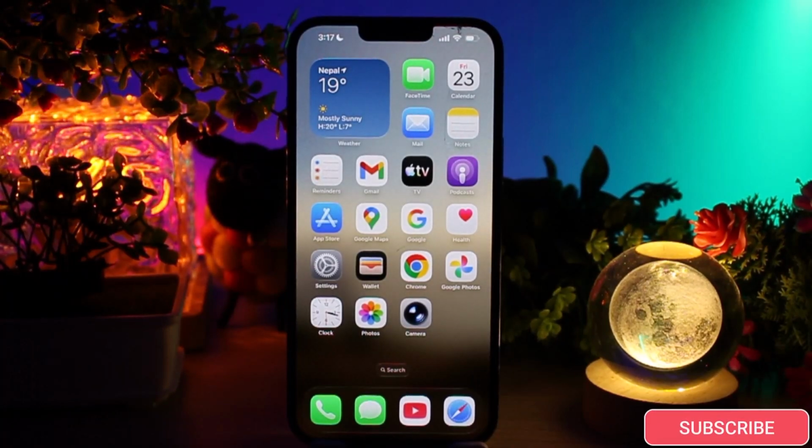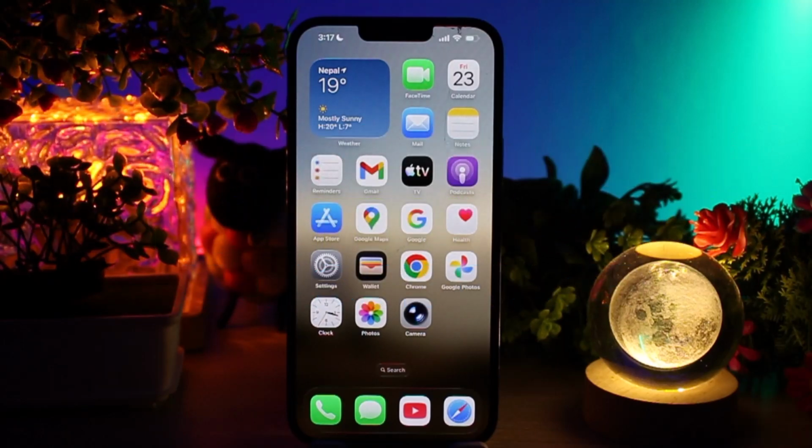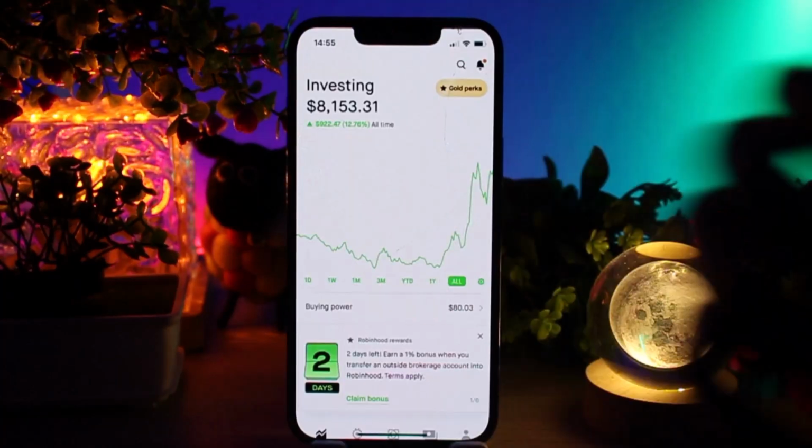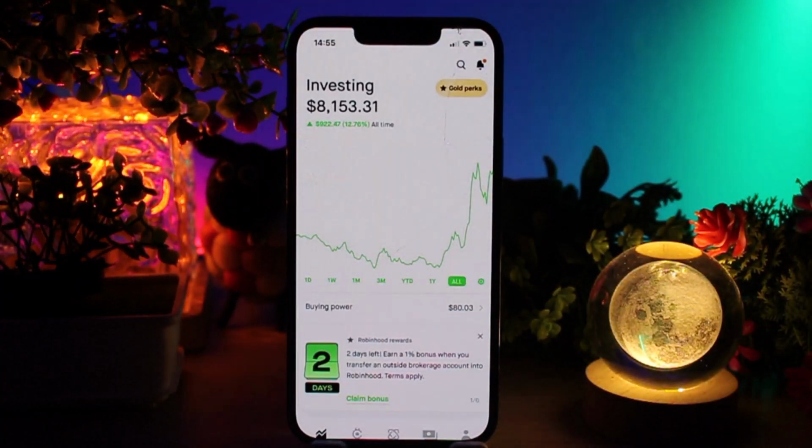In today's video, I'm going to show you how to enable biometric login on Robinhood. First, open the Robinhood app on your phone and sign in using your username and password. Once you are logged in, look for the profile icon and tap it.